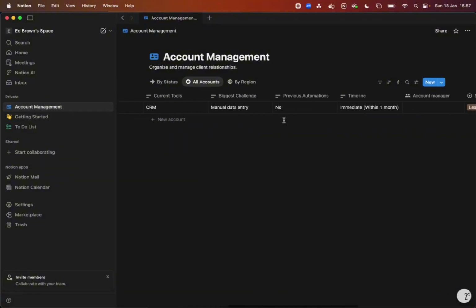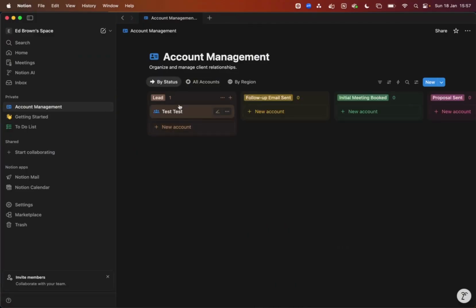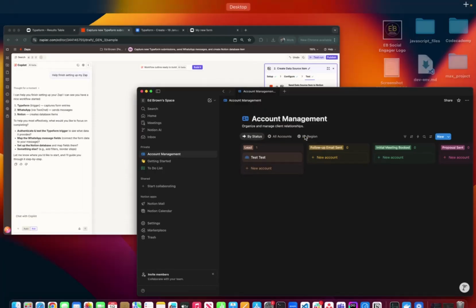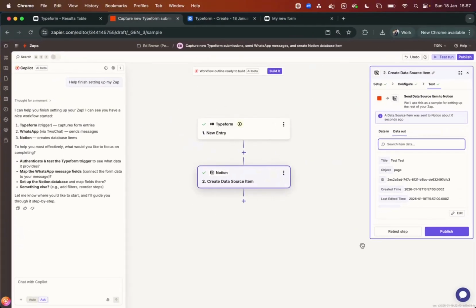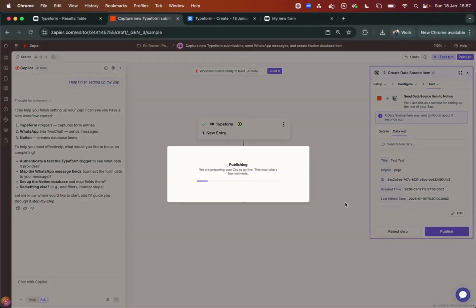It's appeared in Notion. Just like magic, the automation has worked. We can go in and double check it. And what we can do is simply publish that Zap, and that automation is ready to run. We don't need to do anything else. Just like that, we've got an automation set up.